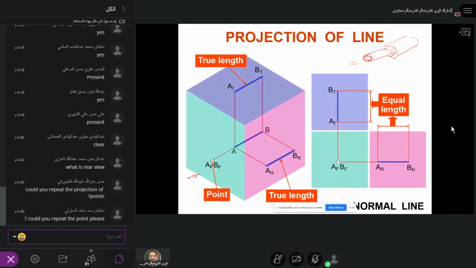That's what it shows. From the front view, you can see only AFBF, but from the side view, of course, you can see AB, which is equal to ARBR. So you can see the ARBR. The same you can see from the top view as well. If you understand this, I think you have a pass already. You have passed this course. If you have any questions, please feel free to ask me now.